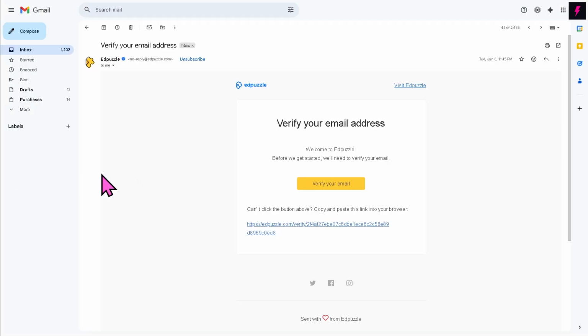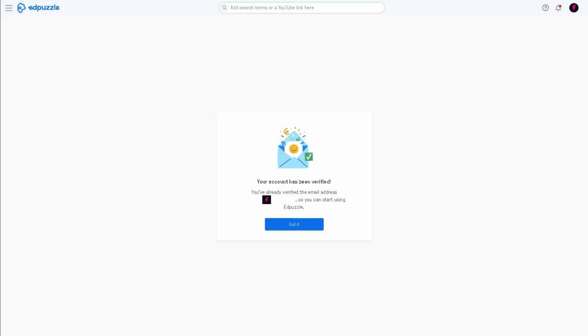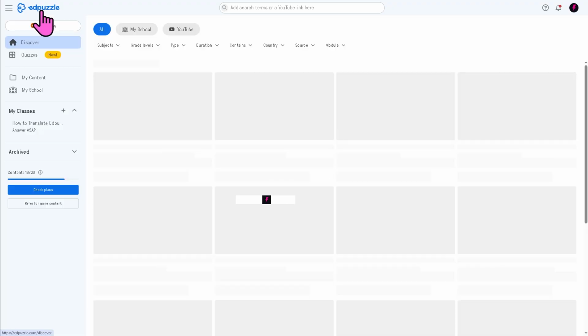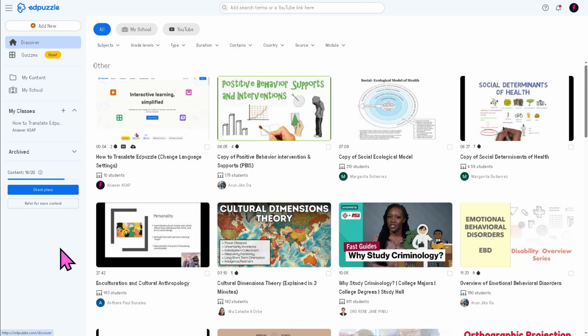Now, Edpuzzle will send you a link that you need to click so that they could verify your email address and of course your account. If you click on it, what will happen is, as you can see, your account has been fully verified and you can now browse and learn more about Edpuzzle using the platform.